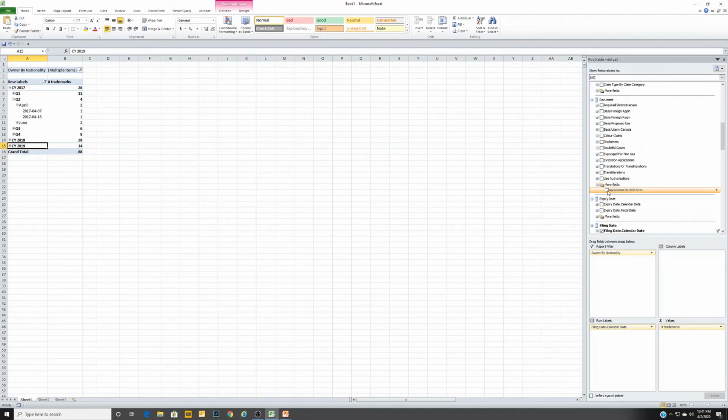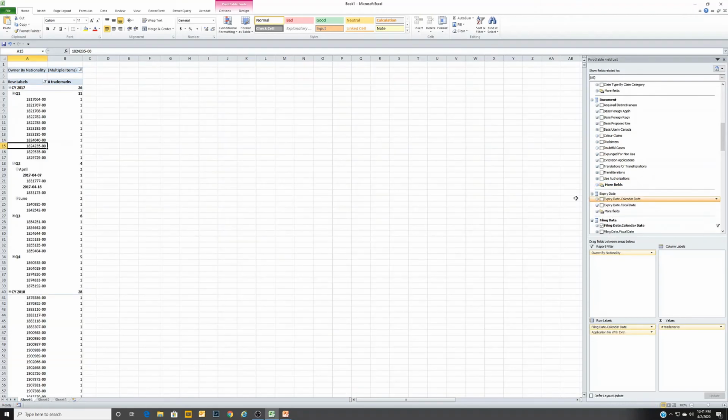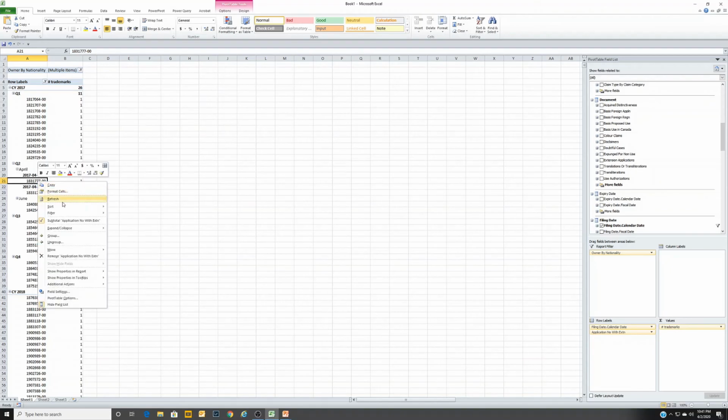Here's my document dimension. There it is. Here are the actual application numbers. So let's have a look at this one. Supposedly it was filed on the 7th of April, 2017, and supposedly its application serial number is 1831777. Well, let's check it out.